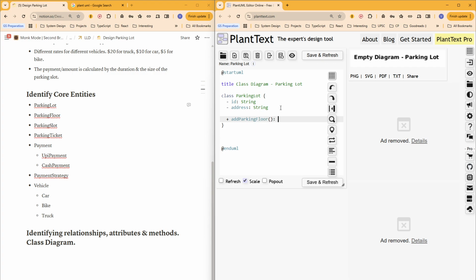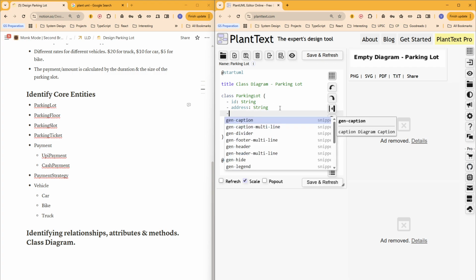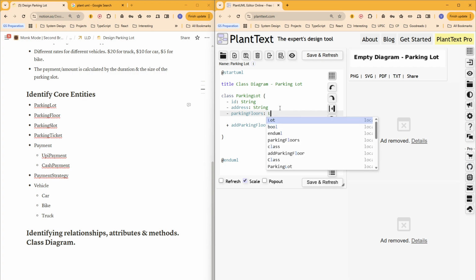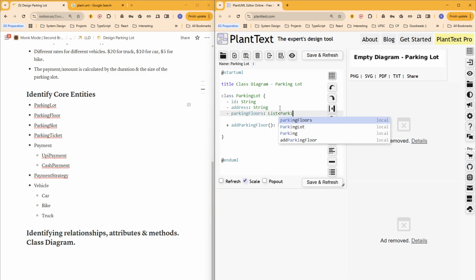So we would need a method like add parking floor. Okay, and it would return a boolean. Or okay, so our parking lot will also have a list of all the parking floors. Let's say, okay, parking floors. So it will have a list of parking floor. Okay, so we are doing add parking floor. Then we can also have remove a floor, or let's say it's not really required, or we can also add it anyways.